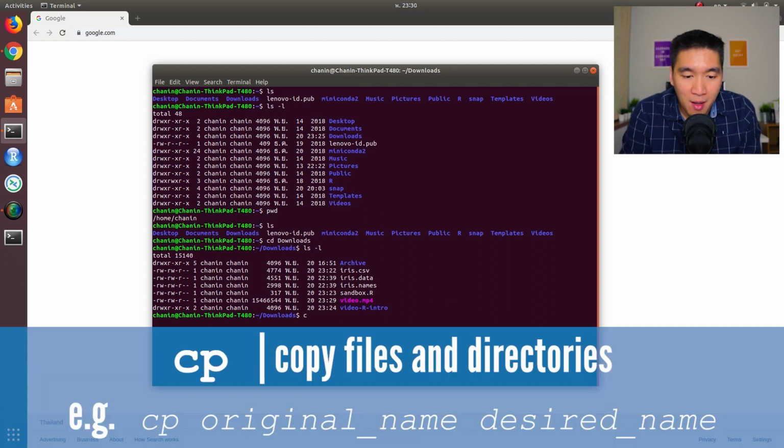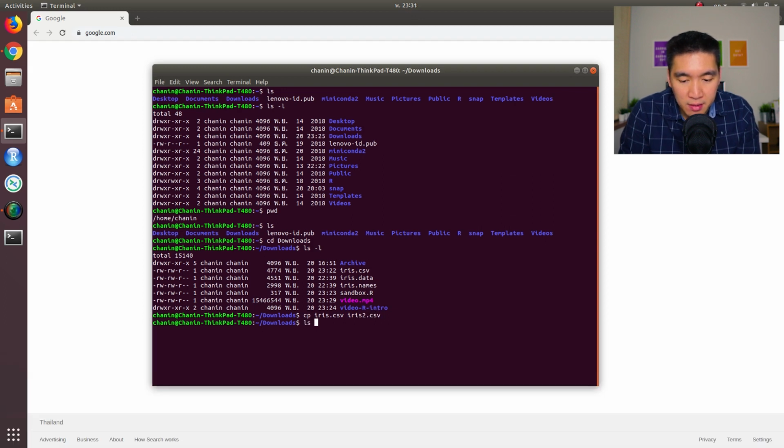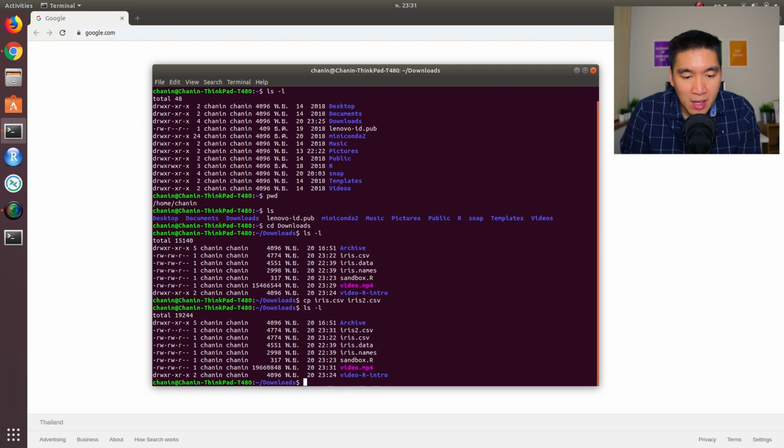Okay, so let's create a copy of the iris.csv file. I'm going to type in cp, which means to copy, iris.csv, and then I'm going to type in the name of a backup, or maybe I just type in iris2.csv. ls -l, and so now I have iris2.csv, and you see that the file sizes are the same. Okay, 4774 bytes.